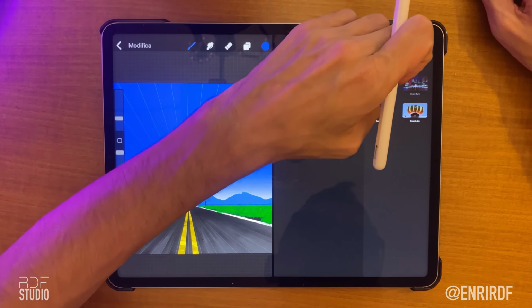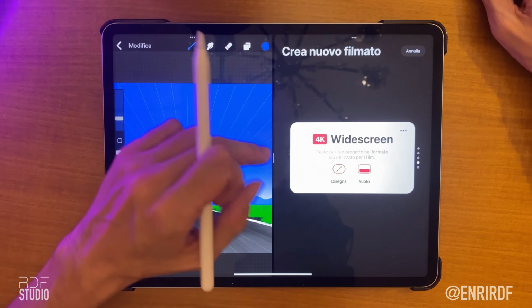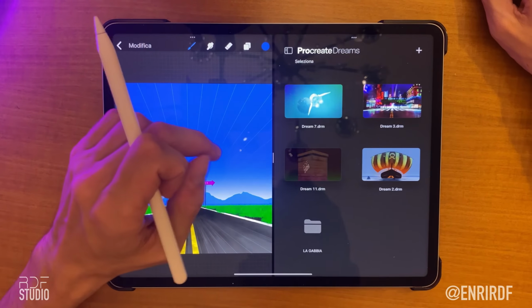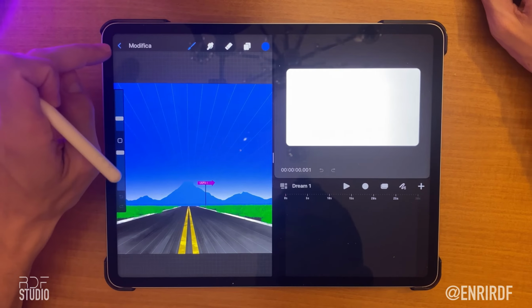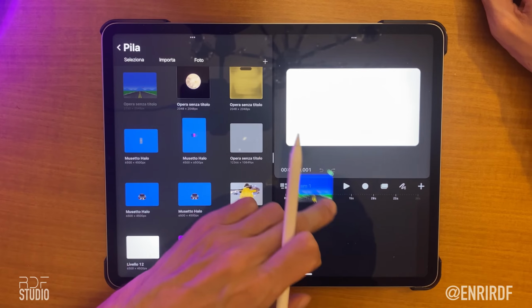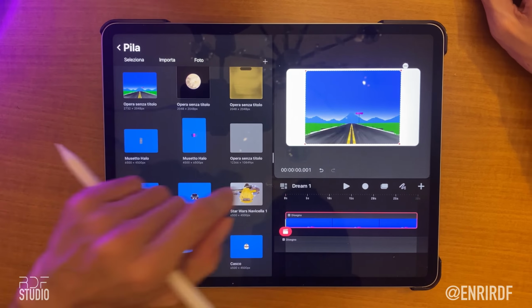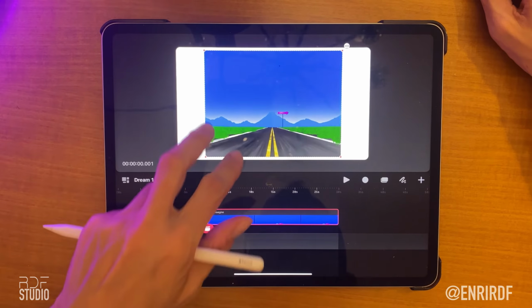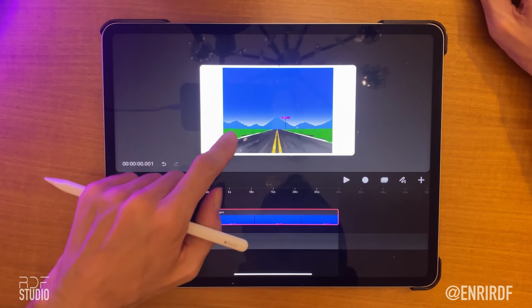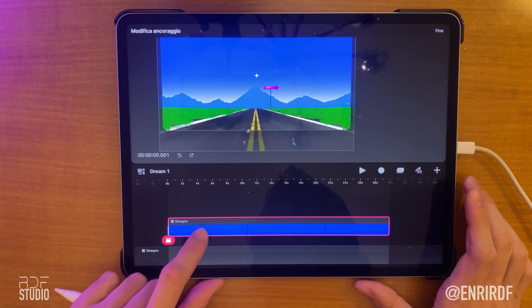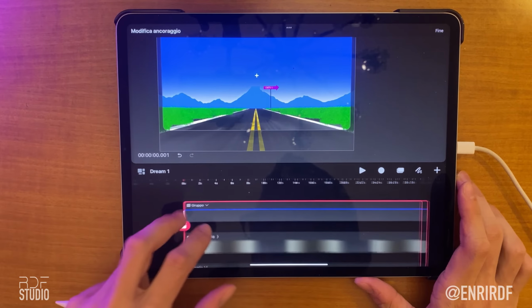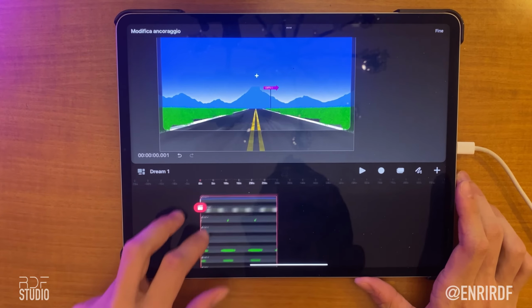Let's make a new empty project, 4K dimension. We import the project from Procreate, the whole project. We resize it so that everything is inside the screen. And now let's convert our drawing into tracks.